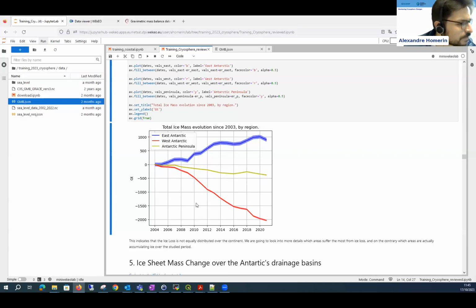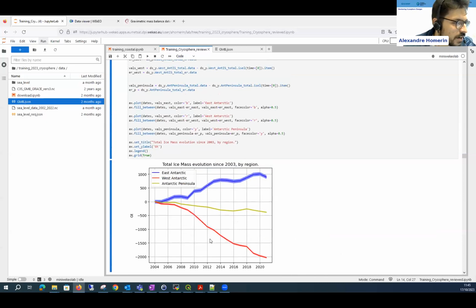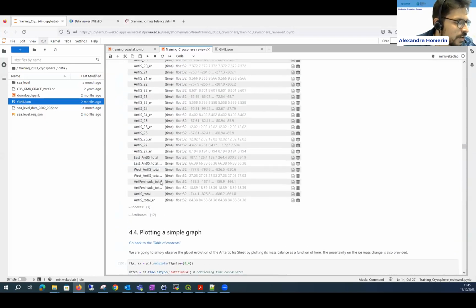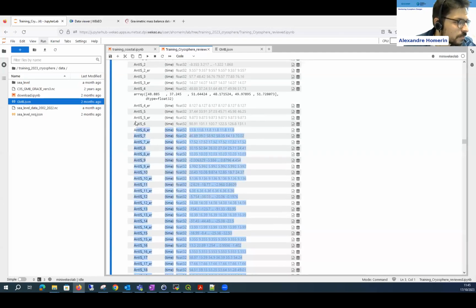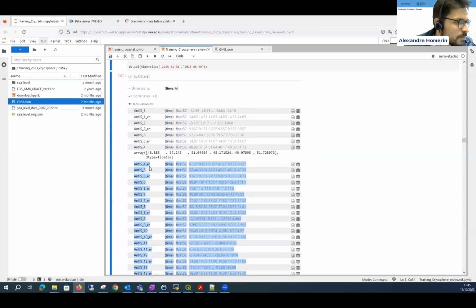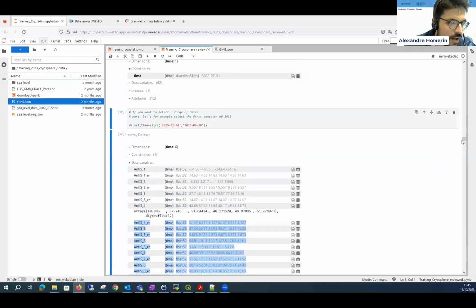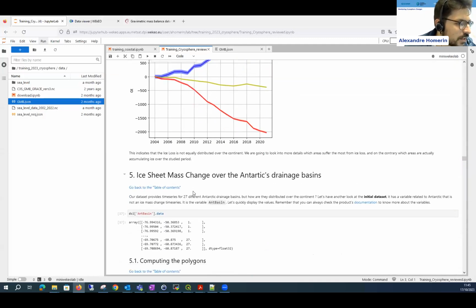So this is a first interesting observation. And now what we're going to do is look at the 27 drainage basins of the Antarctic that we could see in our data. So as you remember, now we will be looking at the 27 different basins. And as we remember, at the very, sorry, I'm going a little bit too fast here.